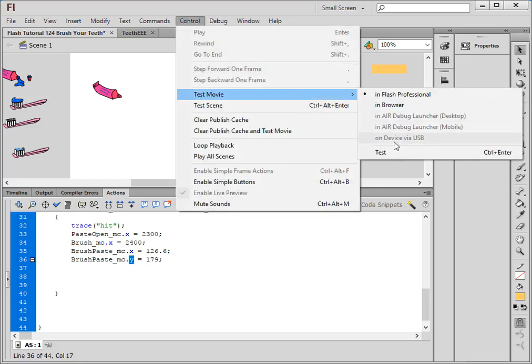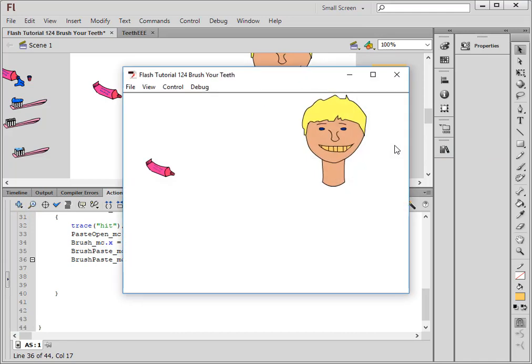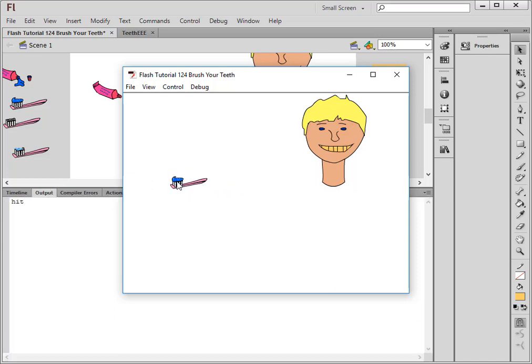Control, test movie, test. No errors. I click this, the brush appears, and as soon as this hits there, I get this one here, and I'm happy where it is. If it's off, I can just change those values, and the tube of open paste disappears.